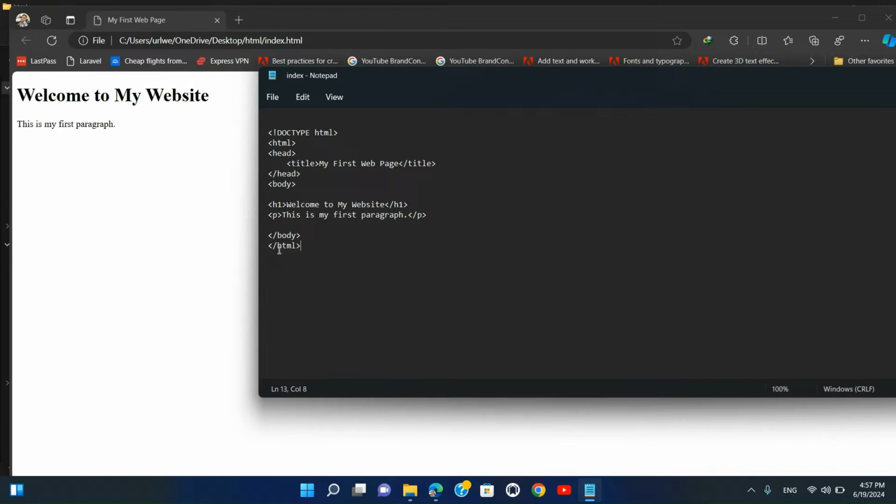H1 element defines a heading. P element defines a paragraph. Example of the HTML page in a browser. When you open the index.html file in your browser, you should see the title in the browser tab, My First Web Page. Heading on the page, Welcome to my website. Paragraph on the page, This is my first paragraph.